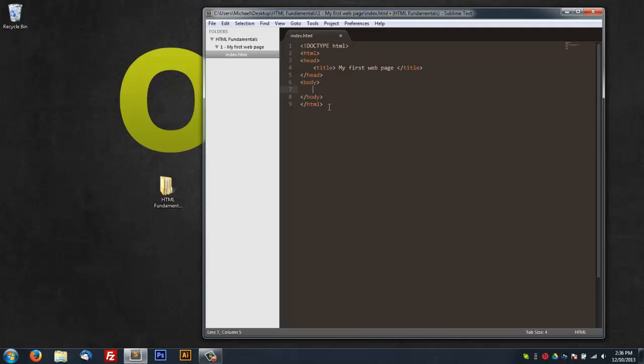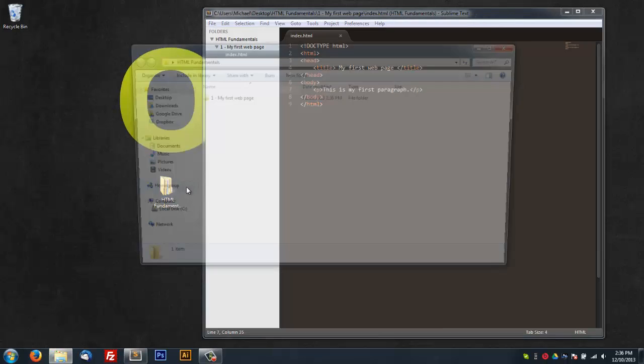Now inside of the body, let's just start with a simple paragraph tag. We're going to open with a P. Let's make sure we indent first. We're going to open it with a P, and it's also going to have a closing tag. Now inside of this, we can type our paragraph. This is my first paragraph. Now this is the basic structure of an HTML web page. So let's view it in the web browser and see what it looks like.